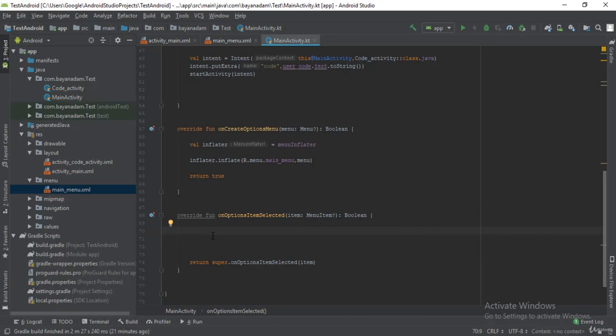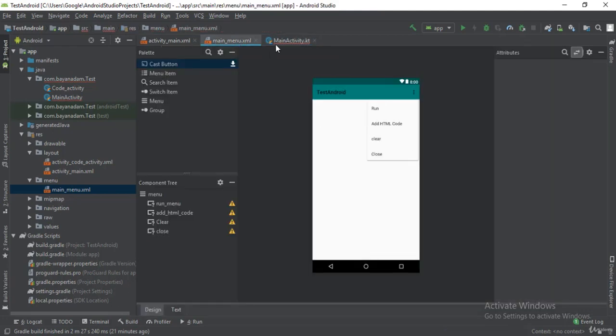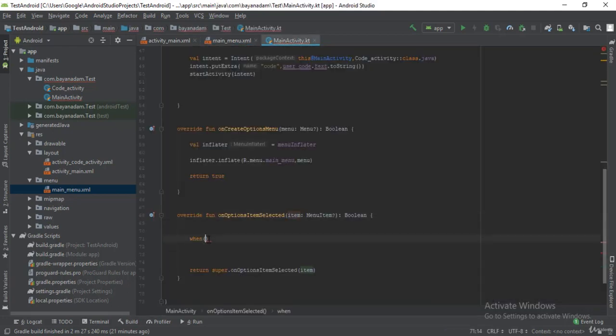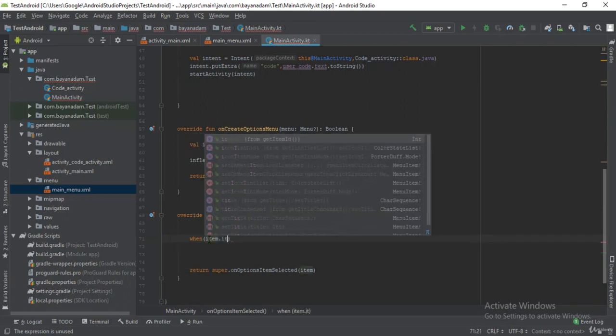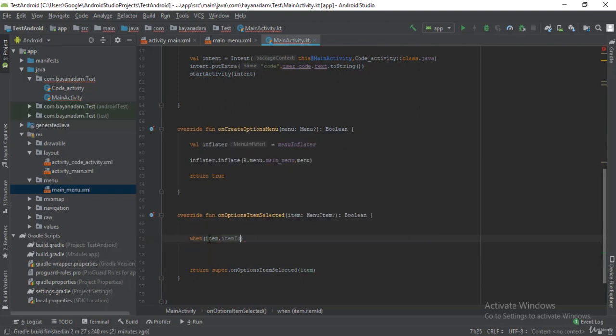So first of all, we need to check which button was clicked, and to do that, we have the option to use either if statements or when. The best option here is the when statement. So I'm going to use when, and we need to check the item, because this item holds all the items that we have created. So type when item dot itemId. That means we are checking for the item ID.